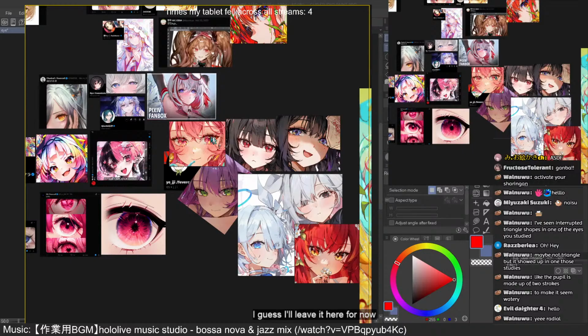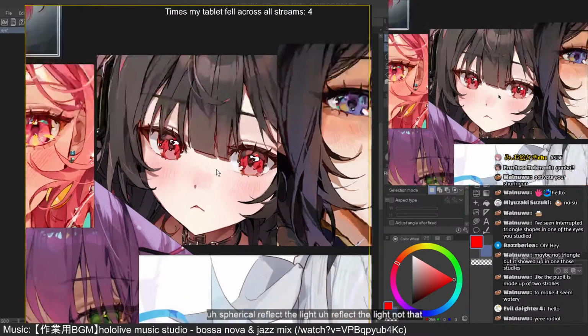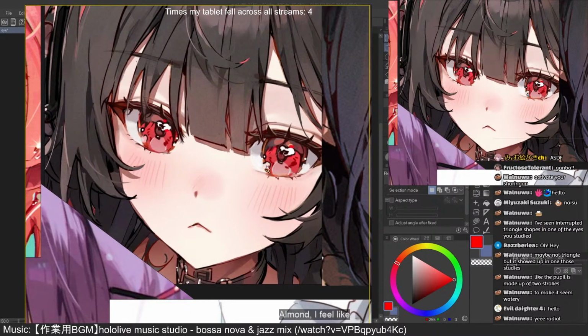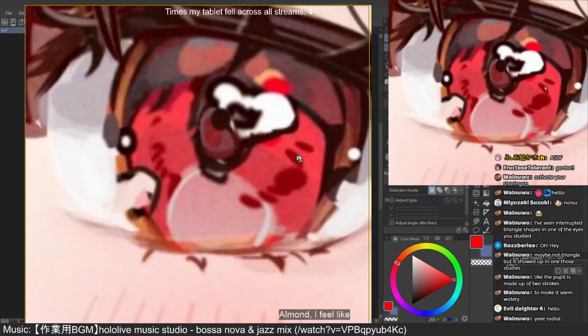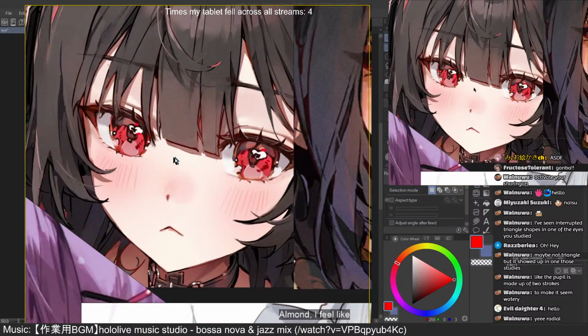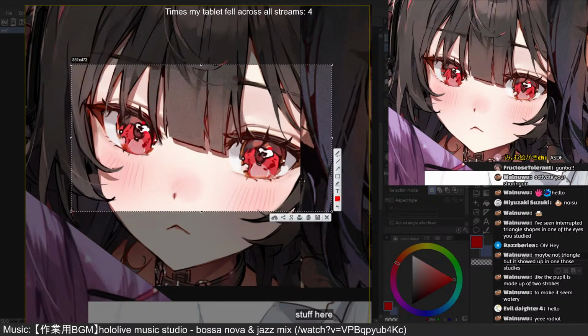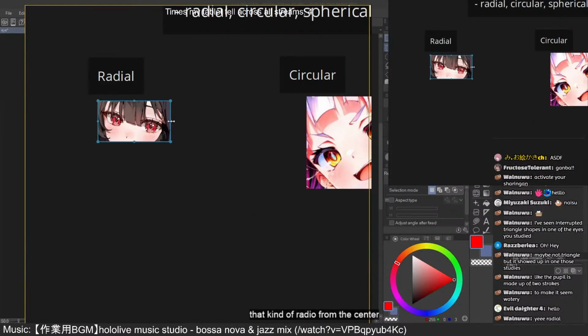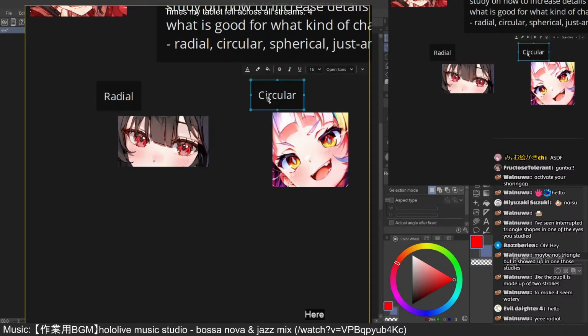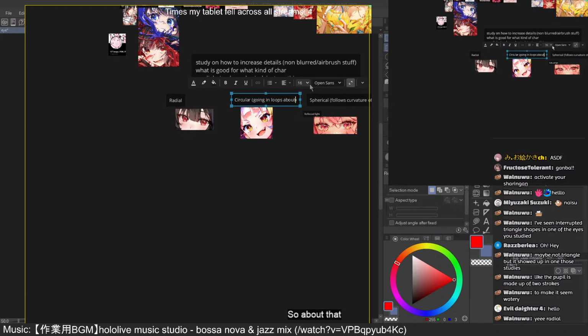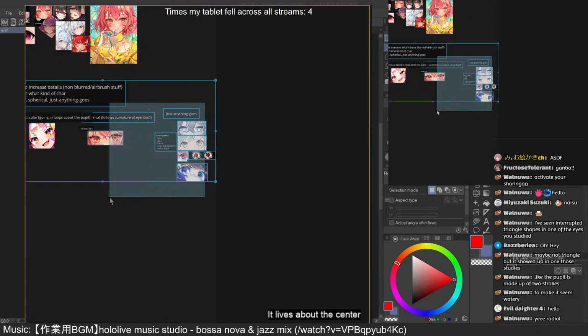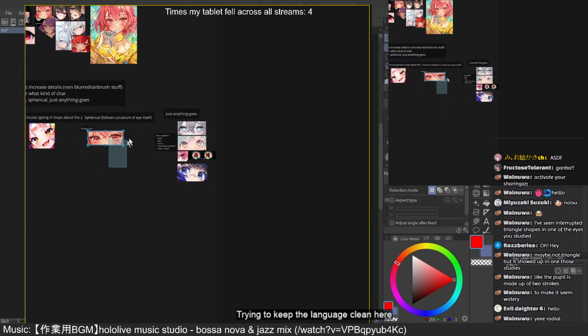Spherical reflected light. Reflected light is not that common, I feel like. And this one, I'm specifically looking at all this red stuff here, and they're kind of radial from the center, so I'm gonna put them here. So it lives around the center. Trying to keep the language clean here. I'm gonna select everything.